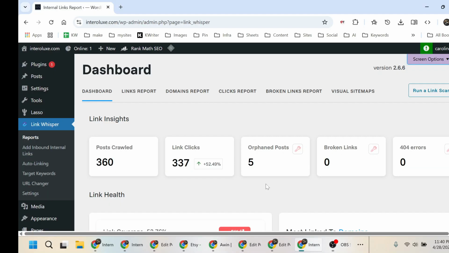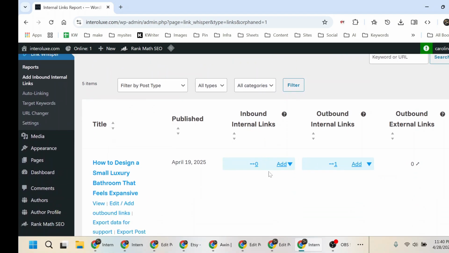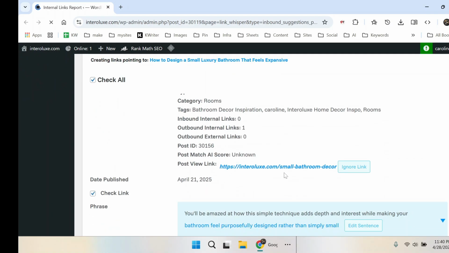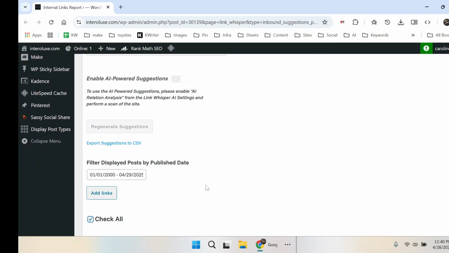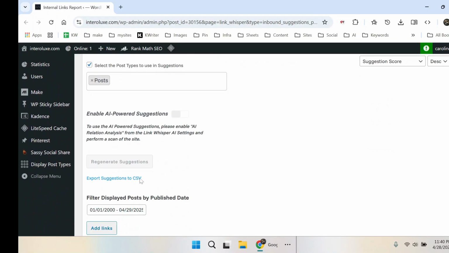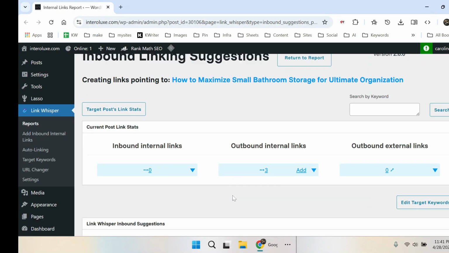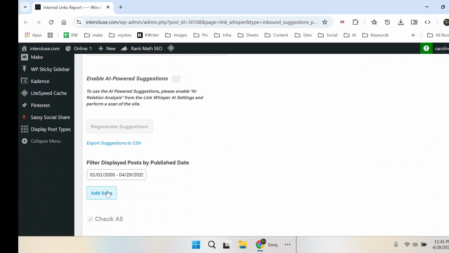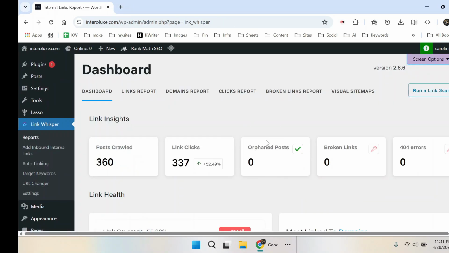So let's clean up these last 5 orphan posts. Zero orphan posts. So that is how you create internal links using Link Whisper in WordPress.